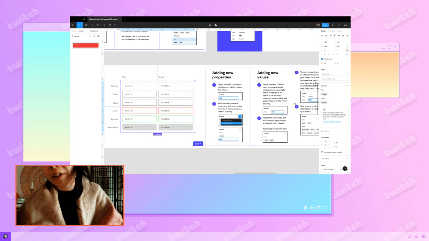Figma created a default value for every property. Let's add more meaningful names. Select all the inputs on the left-hand column of the variant. Now add a value for the property.